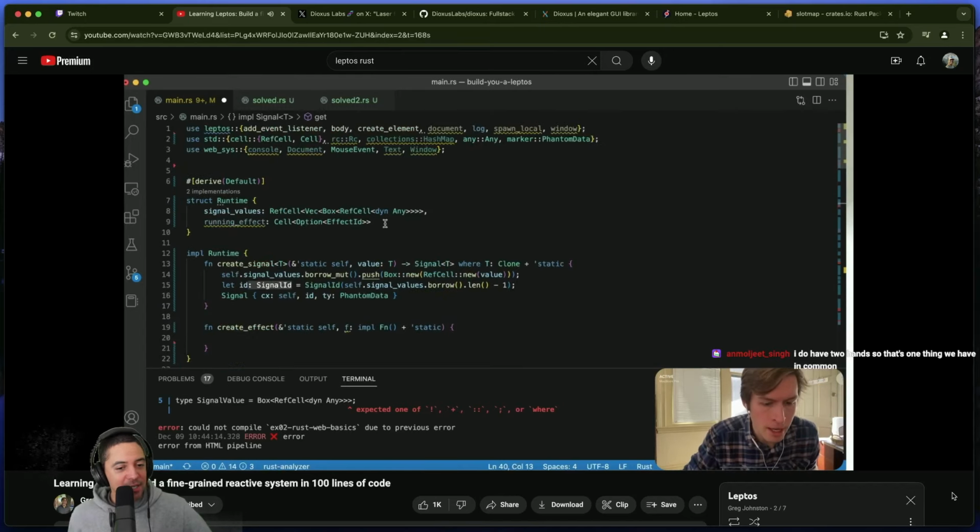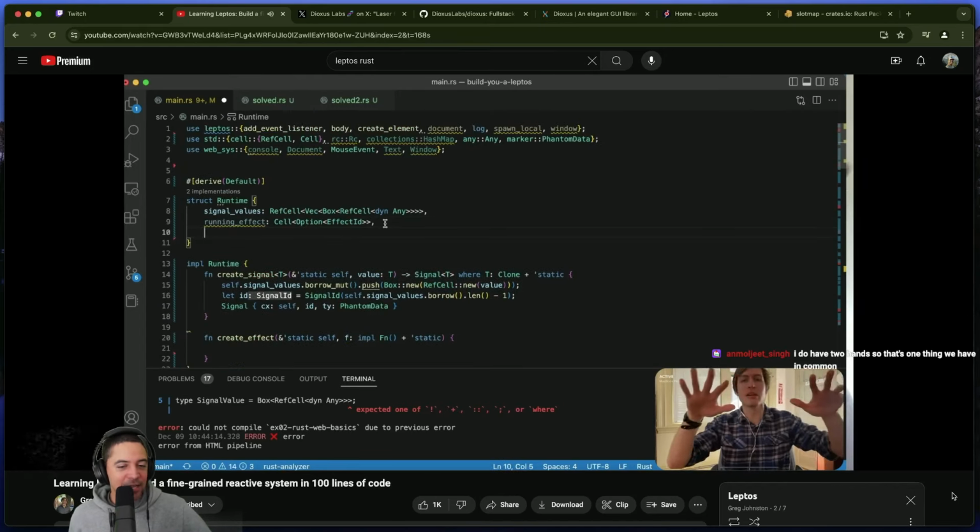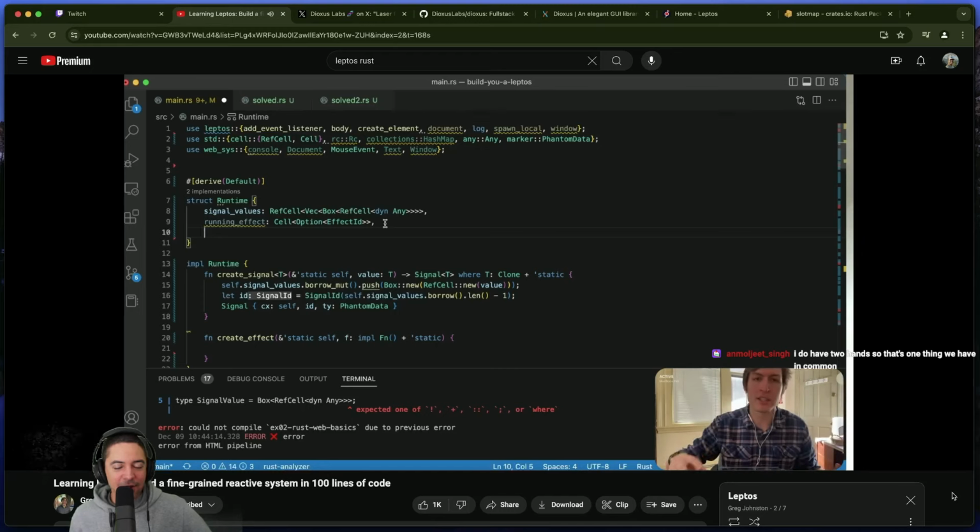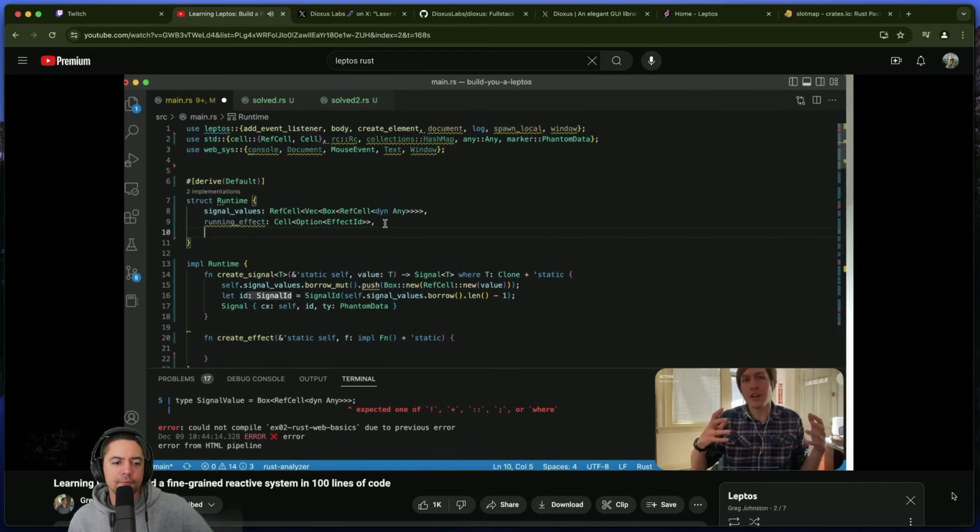Right? You can make up better stuff. Everything is gonna live in the runtime. And this is why the signals are so cheap, because they don't have to maintain any of their own state. They just need to know who they are, and the runtime will do the rest.